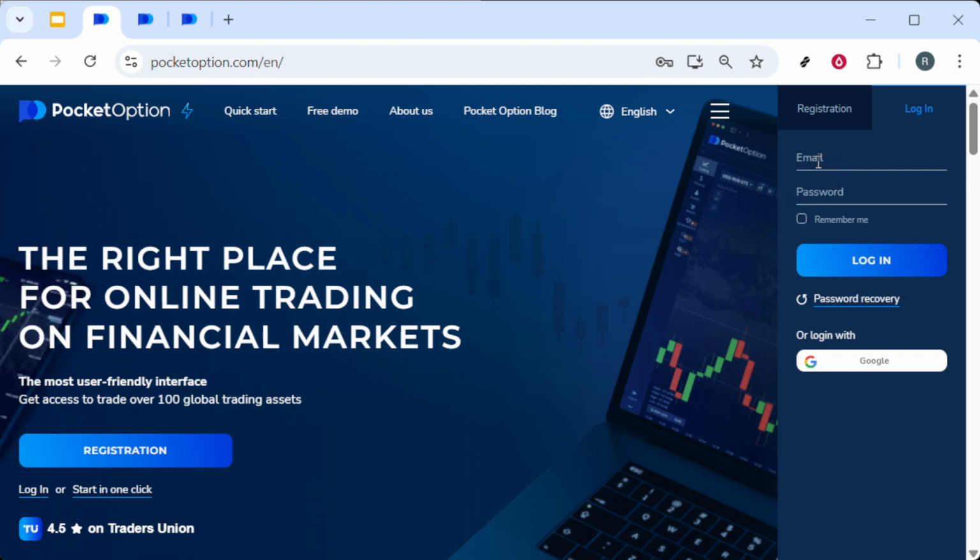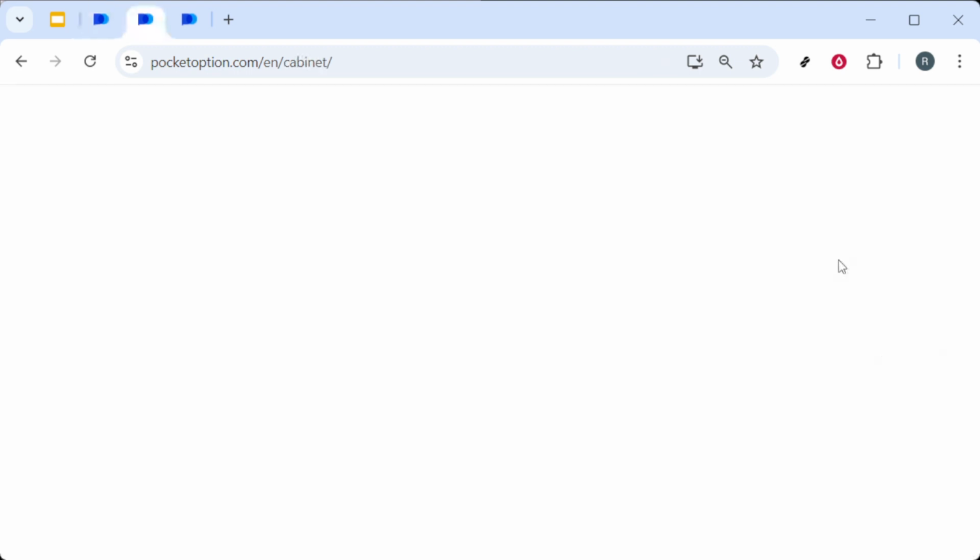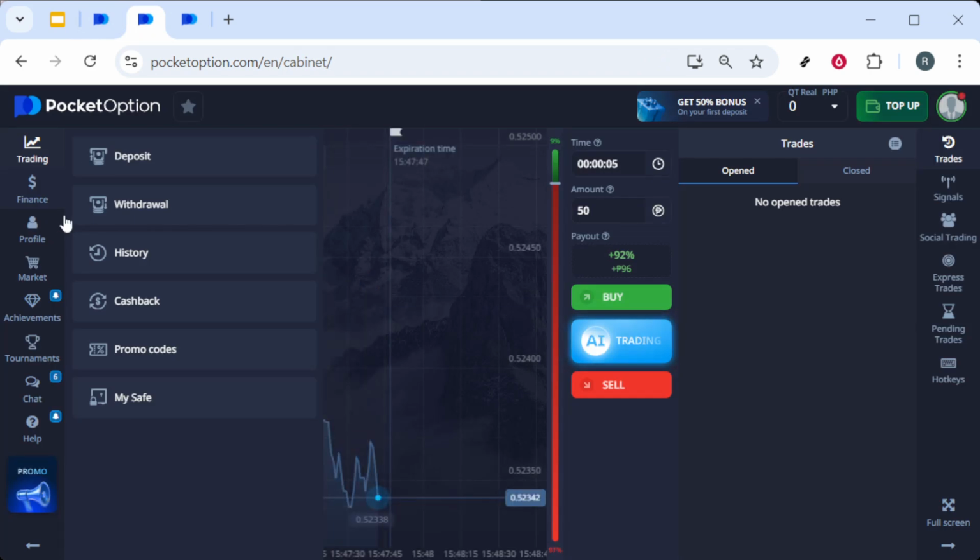Make sure your profile is verified before withdrawing, as some regions and payment providers require identity checks or proof of card ownership. After you've logged in and you're on the homepage, look for the finance section in your account dashboard. Click that and then choose withdrawal.